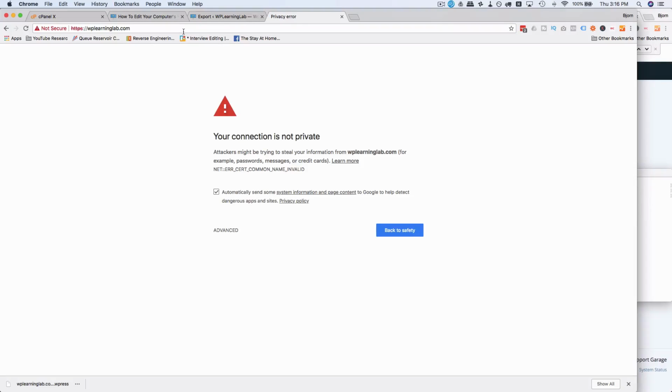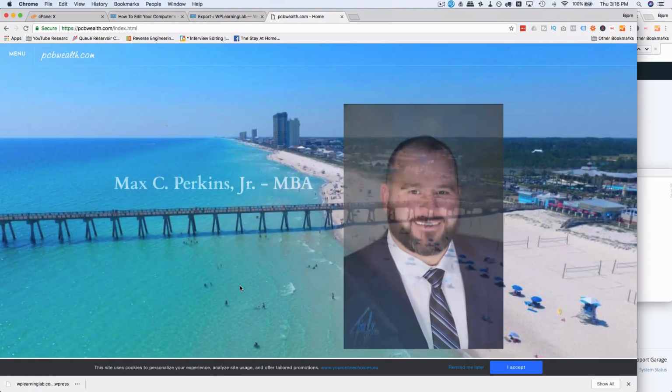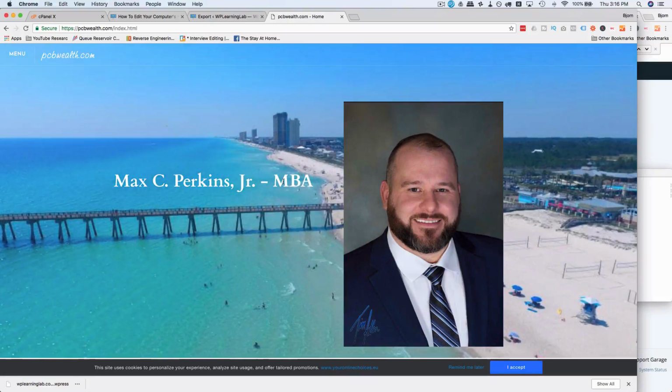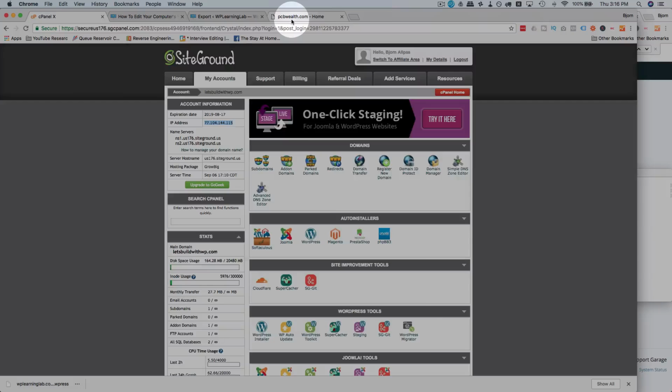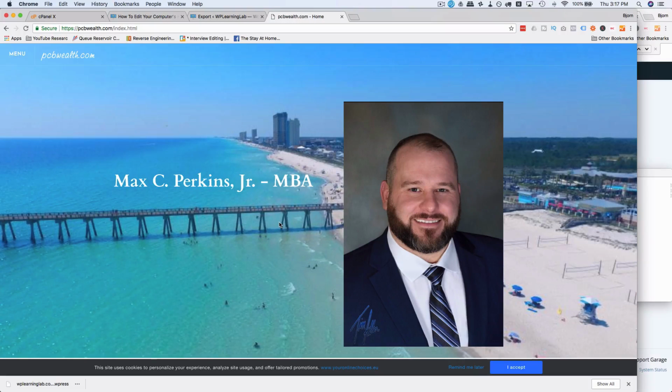So it's saying no SSL, and that's fine. Go to advanced, proceed, and now it brings up this website, the website of Max C. Perkins Jr., MBA. This is not my website, but I have a feeling that Max has a site on the same shared server that I'm running in SiteGround. Now, why his appears when I do this, I do not know. But you might experience something similar if you don't do an add-on, or if you don't add your domain name as an add-on first.